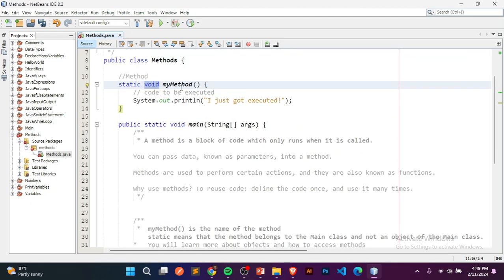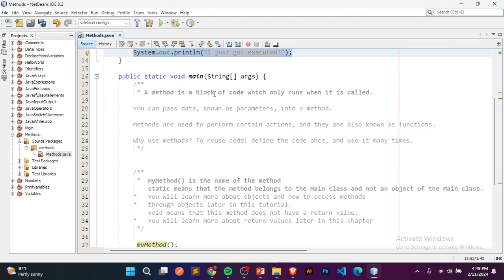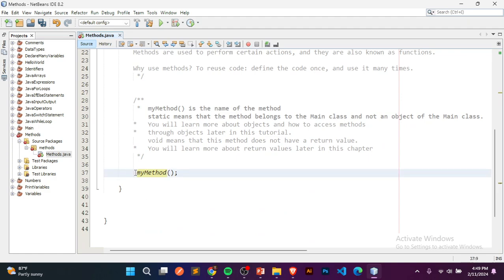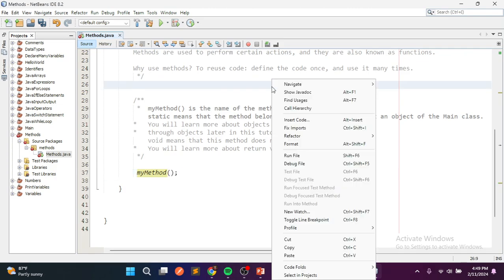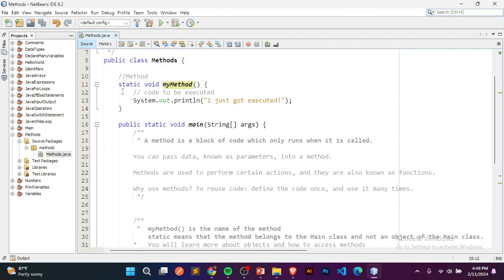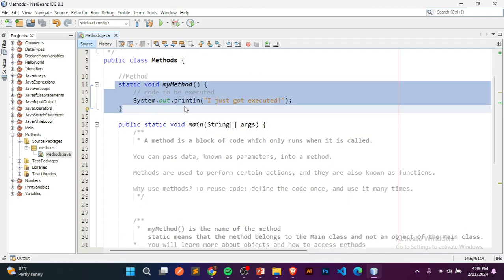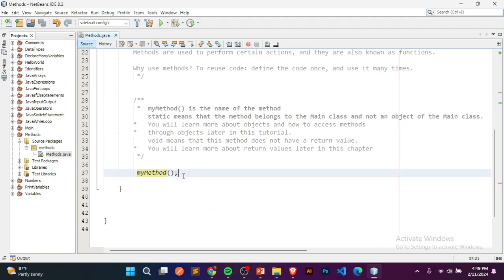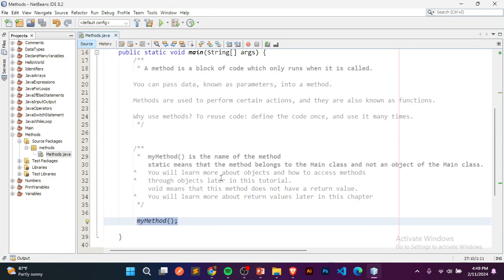So to call this method and execute this code, we just need to type the name, then the parentheses and a semicolon. We're going to try to run this. So as you can see, "I just got executed." So the method is called by calling the name of the method or the function.